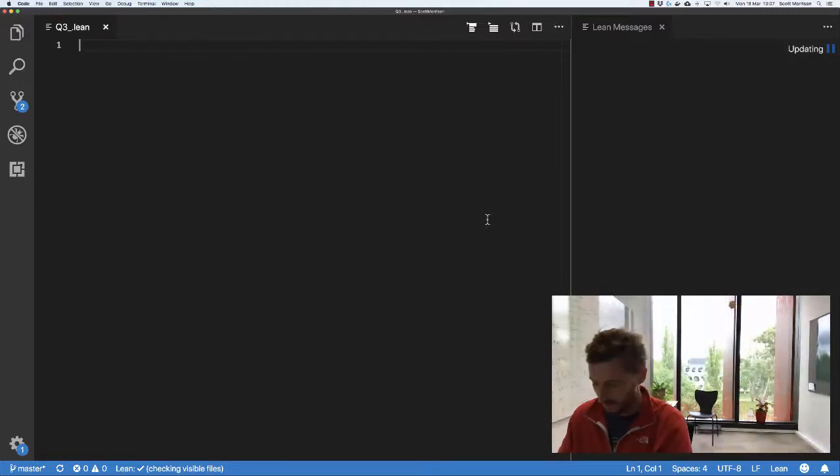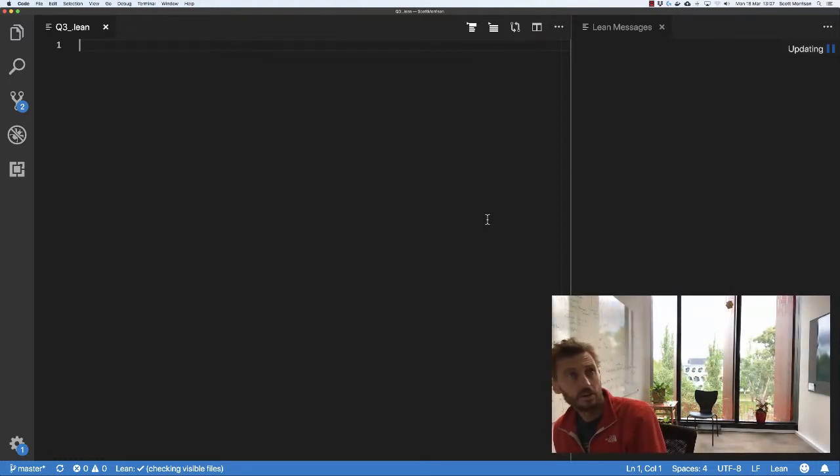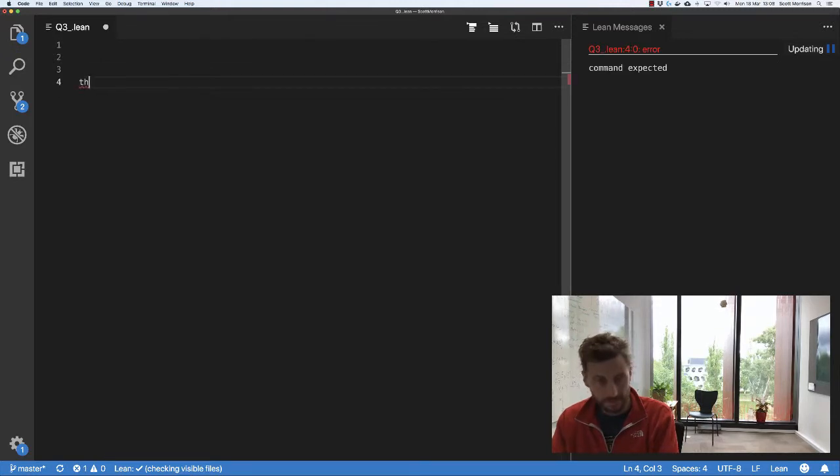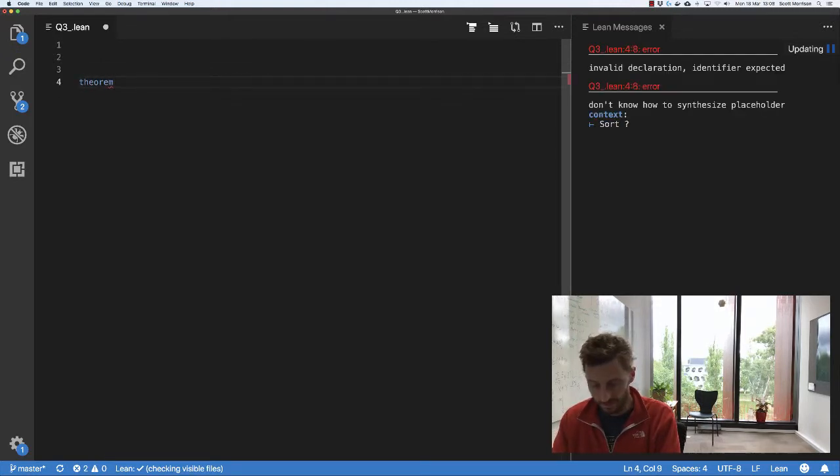Okay, let's do question 3. We're meant to be proving that if you start with a non-empty list of non-empty lists and you concatenate them all together, what you get is a non-empty list. Let's work backwards in this example and actually start with the theorem.